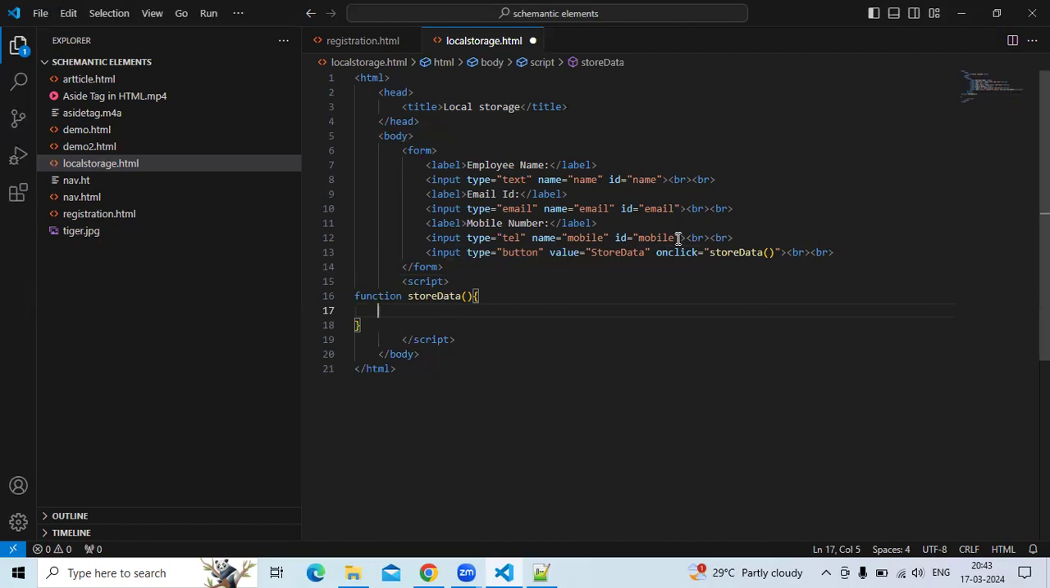Okay, this means after onclick, it is one event. So after clicking on this store data button, I am calling one function here, like storeData. In JavaScript it will search for that method. So here that method is there, right? Method and function are both the same. In this function you need to implement your logic here.